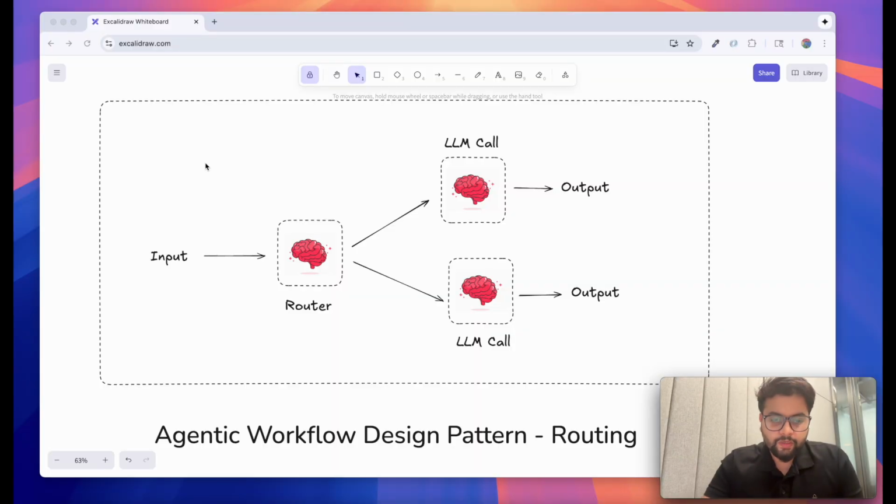Hello everyone, welcome to another video, and in this one we are talking about Agentic Workflow Design Pattern routing. So we have discussed one Agentic Workflow Design Pattern, that was prompt chaining, in the previous video. In this one we will talk about routing.